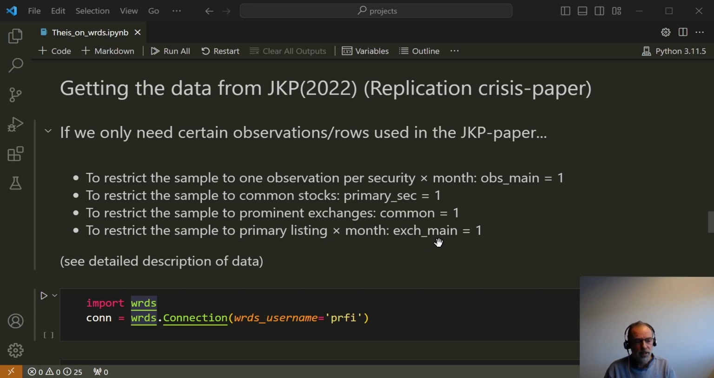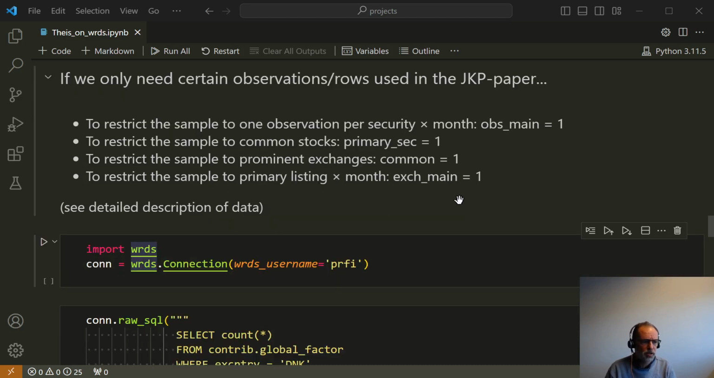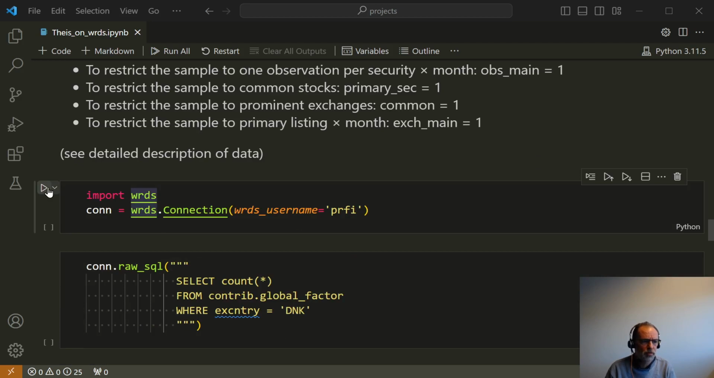And I didn't when I started out, so I got too much data downloaded, and I talked to Theis about what the problem could be, and you just have to impose this. So that's what I want to show you now, how you get rid of this problem here.